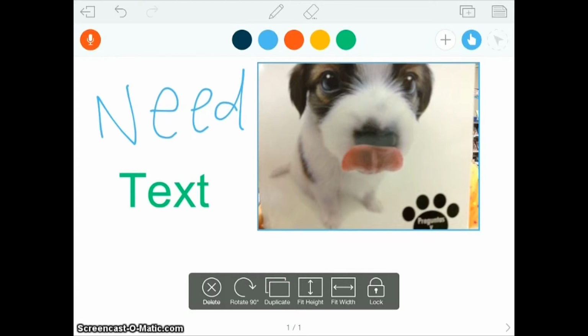If you want to duplicate the image, rotate it, delete it, lock it, whatever you want to do. Now the lock feature is something that doesn't jump out at you right away, but if you're using it with students, and you're going to have multiple students manipulating, let's say, a picture. Let's say you put a picture of a dog and you want the students to write the beginning sound. You're not going to want the kids to move that picture around. So you're going to want to lock it then. That's why you'd ever use a lock.